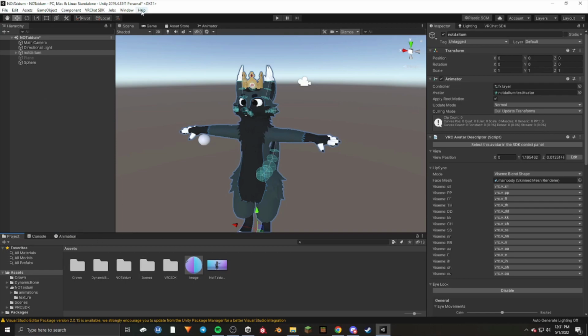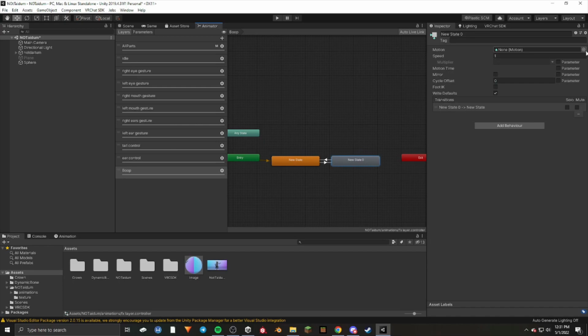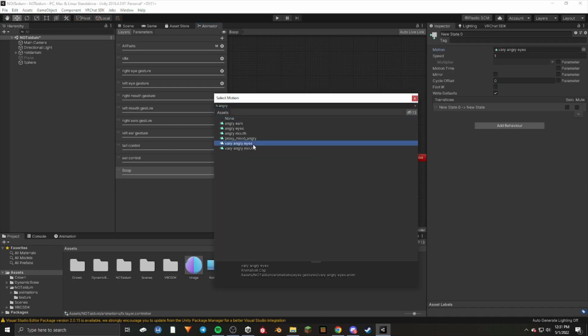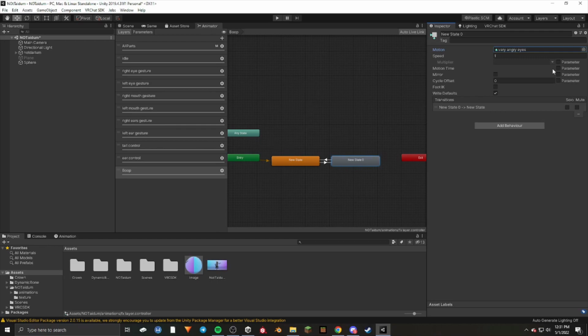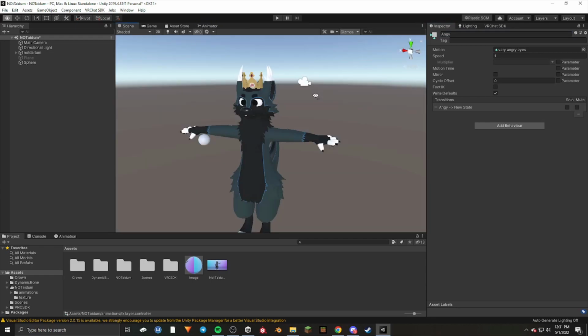For now, I'm just going to use an already existing animation here. I'm just going to use a facial expression, so I'll do angry, very angry eyes. We'll see. We'll do that. So it'll play this animation, angry, when that contactor is touching the receiving end of the contactor. And now this should work.